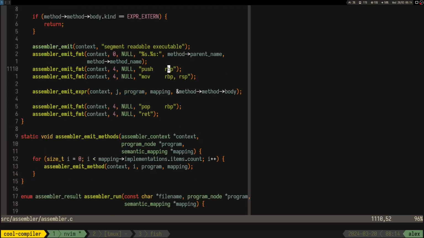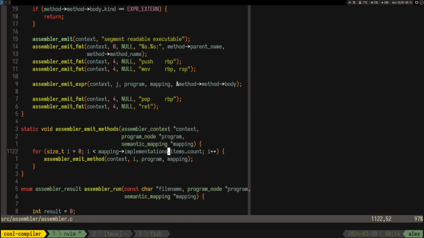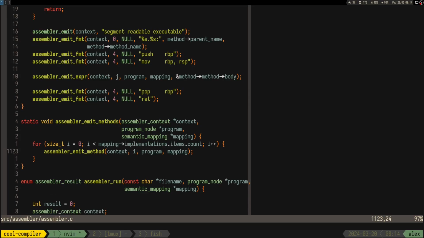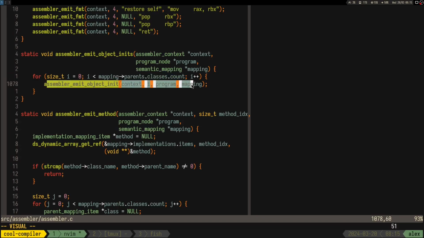So implementations, yeah, right. Am I right though? Because I don't think that's the class index. I think I is just the index here, but it's not really the class index. Yeah, that's not the class index though. Only for object init is the class index. Okay, I guess, yeah.